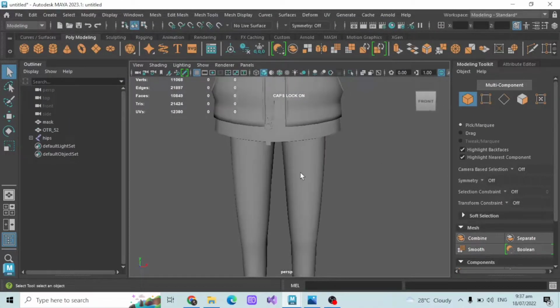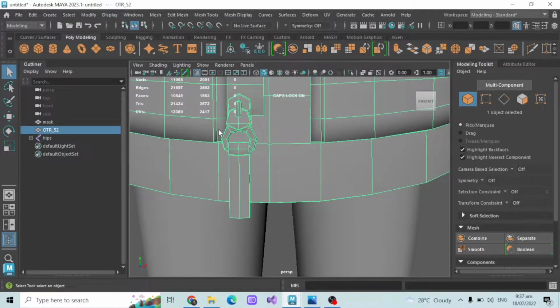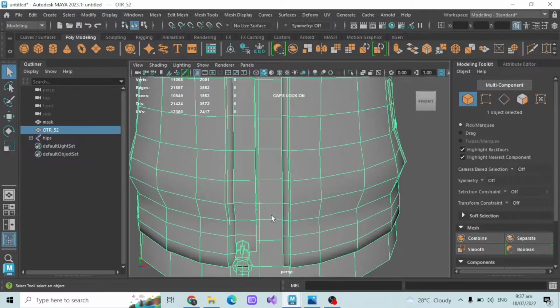So I just use this one. This is made by ZEPETO. I only use the zipper part, I do not use the other part. So this one.